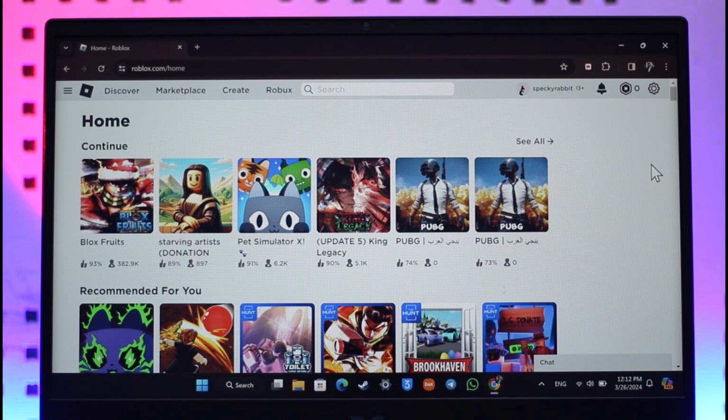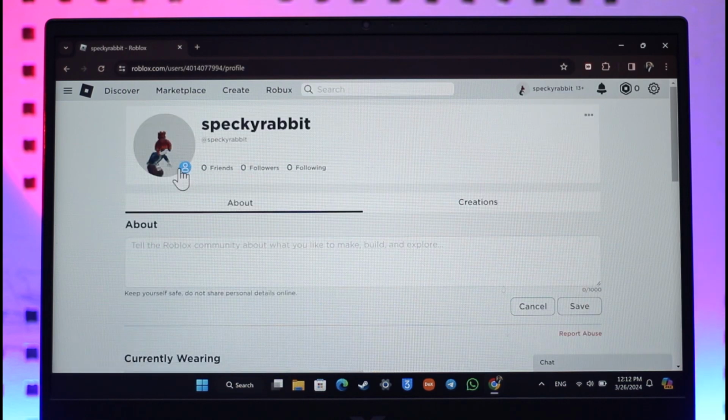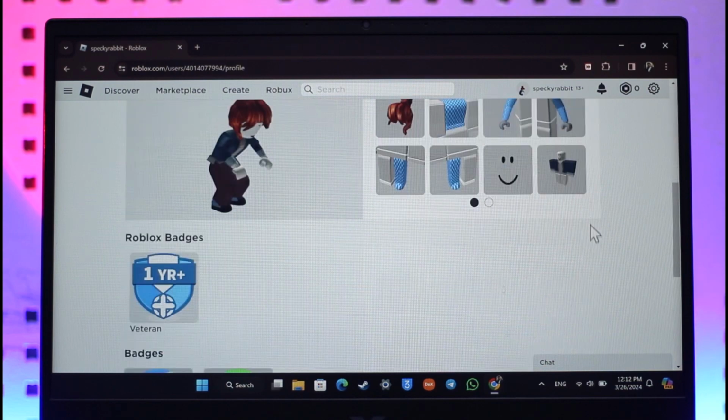First of all, just go to roblox.com and make sure to sign into your account. Once you do that, you'll see your profile name from here, so just click on your profile or username here. Right here you can see your profile picture, and here you can see the little profile icon, so you can click on that profile icon, and as you click on the profile icon you can click the three dots option and go to the inventory option.